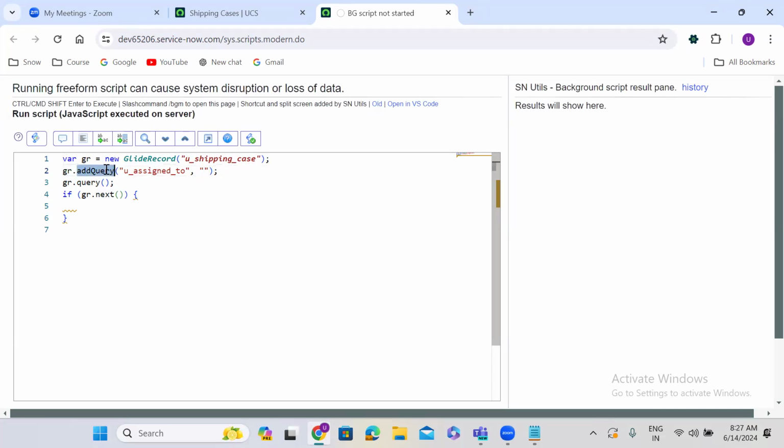Likewise, you can use multiple addQuery calls. If you use multiple addQuery calls, it will act like an AND condition. Instead of using multiple addQuery calls, you can use one encoded query also. You can use addActiveQuery, addInactiveQuery, addNullQuery, addNotNullQuery also. Those are actually conditions. Then if there is more than one record, you have to use a while loop here. If there is only one record, you can use an if condition.